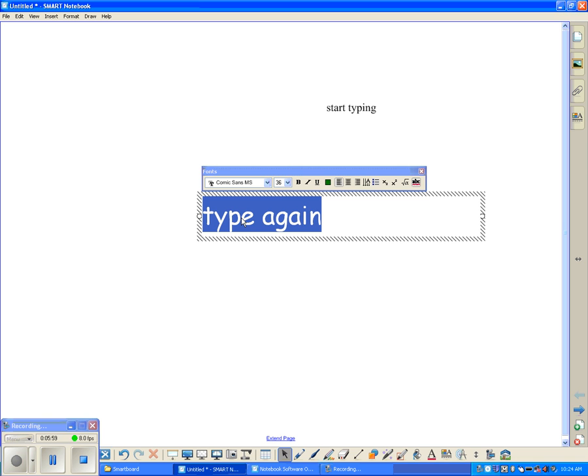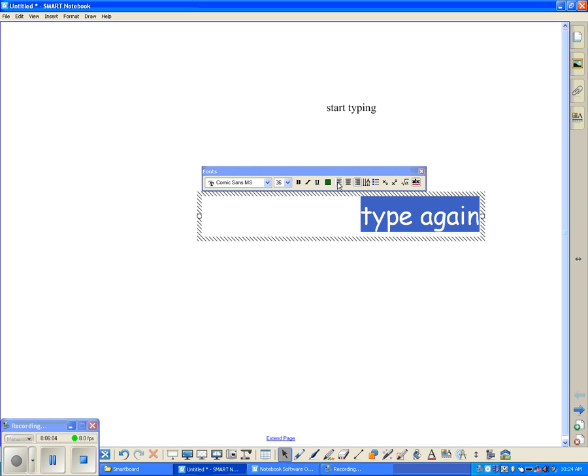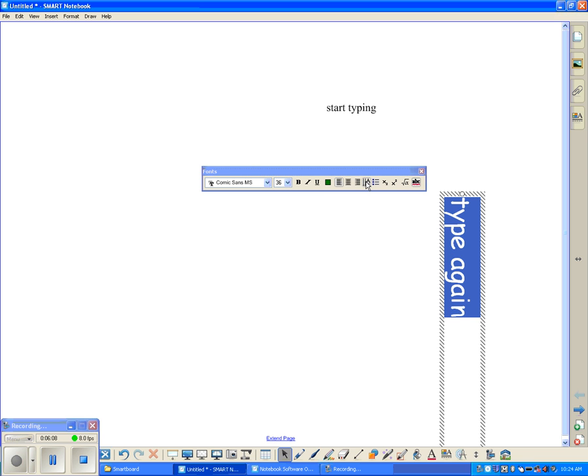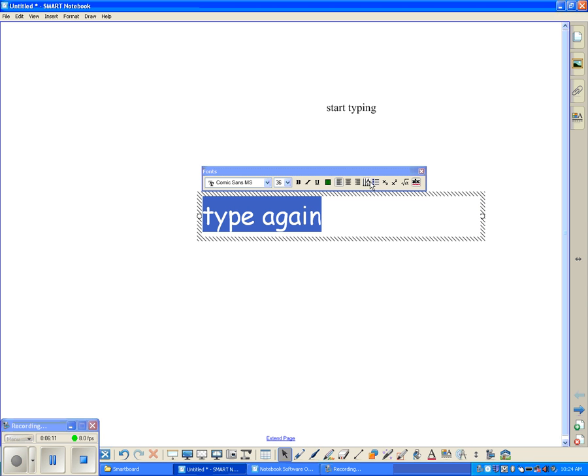I can also change how the text appears within the window. I can center it, I can right align, I can left align, whatever I need to. I can also change the direction, make it horizontal or back to vertical. Excuse me, vertical or back to horizontal. I can add bullets.